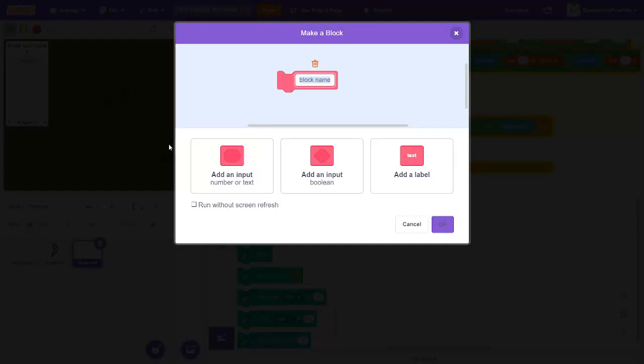Name it. Draw. Wait. Name it. Create blade. Name it. Create blade trail. Run without screen refresh.